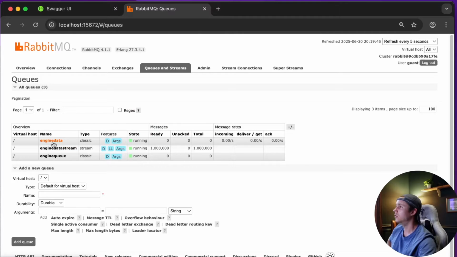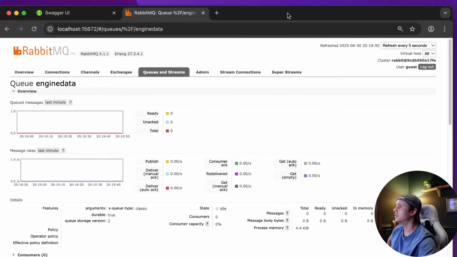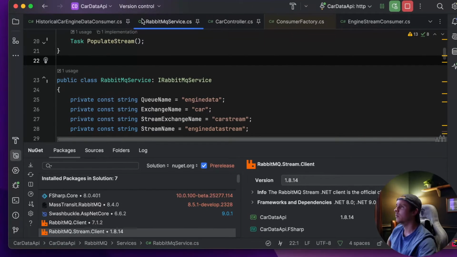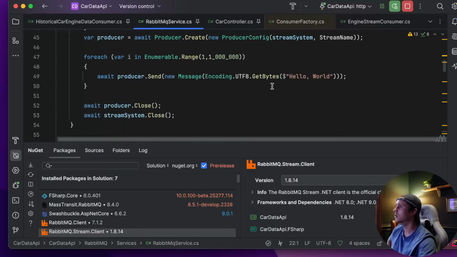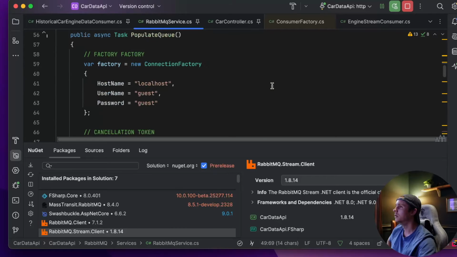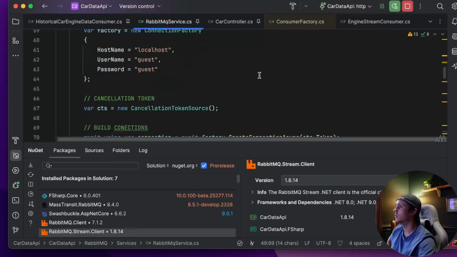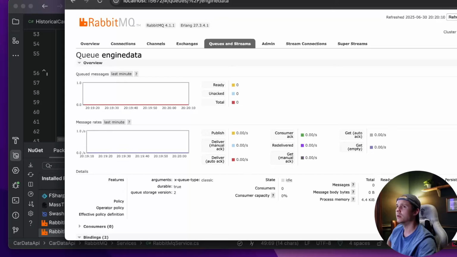I'm going to go over to my engine data, I believe, and populate this. I do want to show you in the code before I do this. I have a couple methods here to populate data, and I'm sending the same message size, just hello world 1,000,000 times, at each of these. So they're the same message size, so size isn't a factor here.